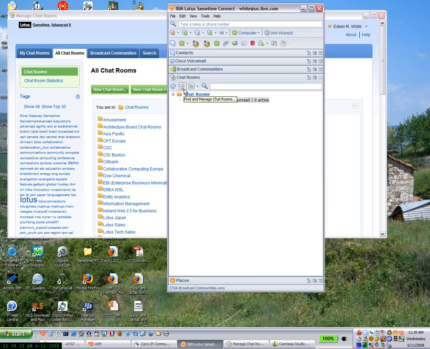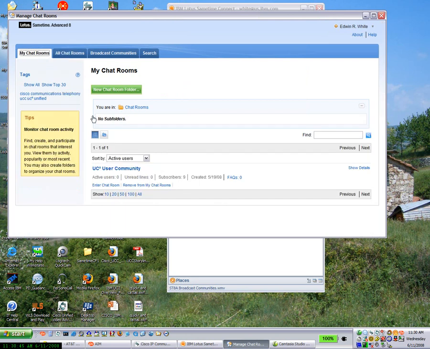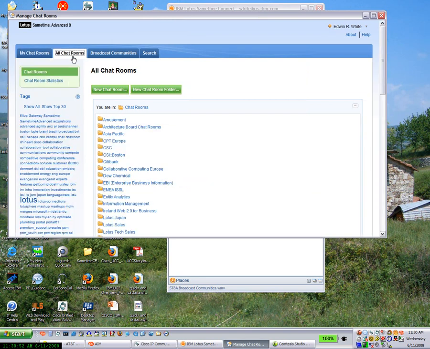I've gone ahead and clicked on the Find and Manage Chat Rooms icon, and this is what comes up when you do that. So I've got here a section where there's tagged communities. I've got my chat rooms. I could click on that tab. It will show my particular communities that I've signed up for or created. I can open all the chat rooms that are out there. And as we showed in our last module about broadcast communities, I can also do a search on broadcast communities.